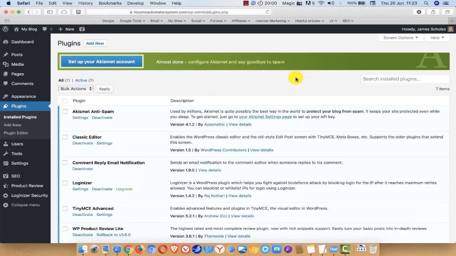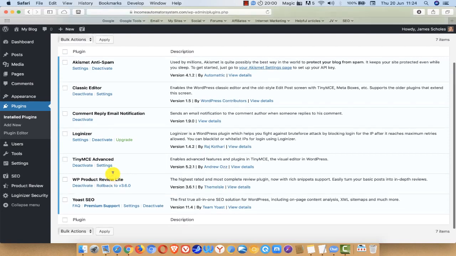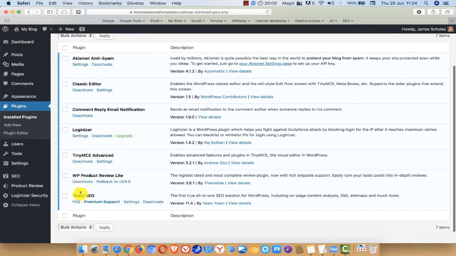Okay then, so we've installed and activated our plugins. What we need to do now is just make a few changes to the settings in some of the plugins. Now the ones that don't need any changes whatsoever are the following: Comment Reply Email Notification, TinyMCE Advanced, and WP Product Review Lite. We can leave these for now. The only two that we need to change the settings with are Anti-Spam and Yoast SEO, which I'll be touching on in this video.